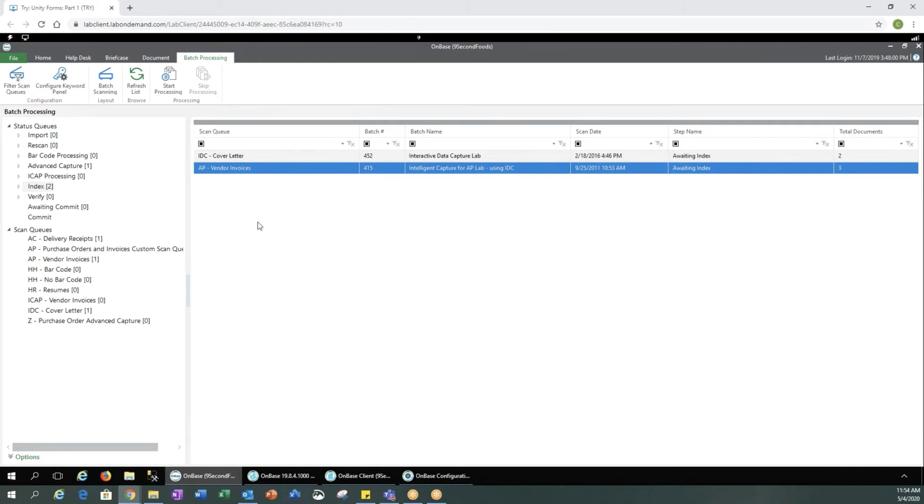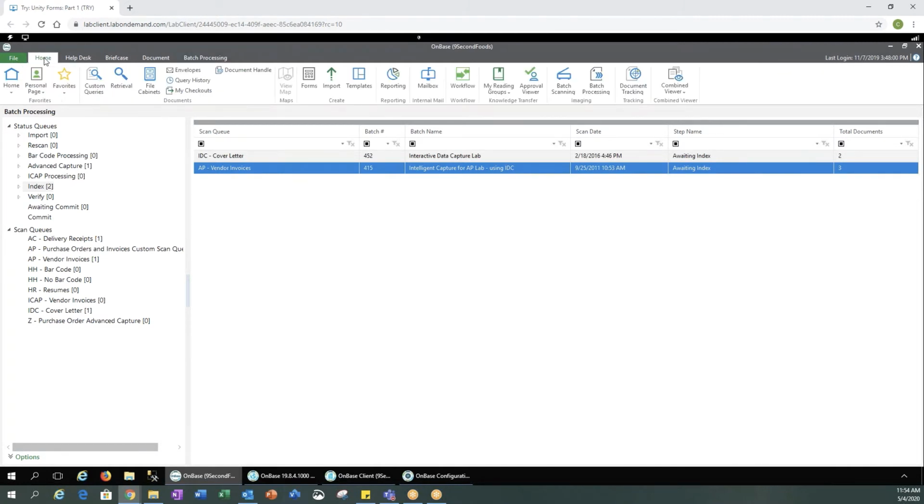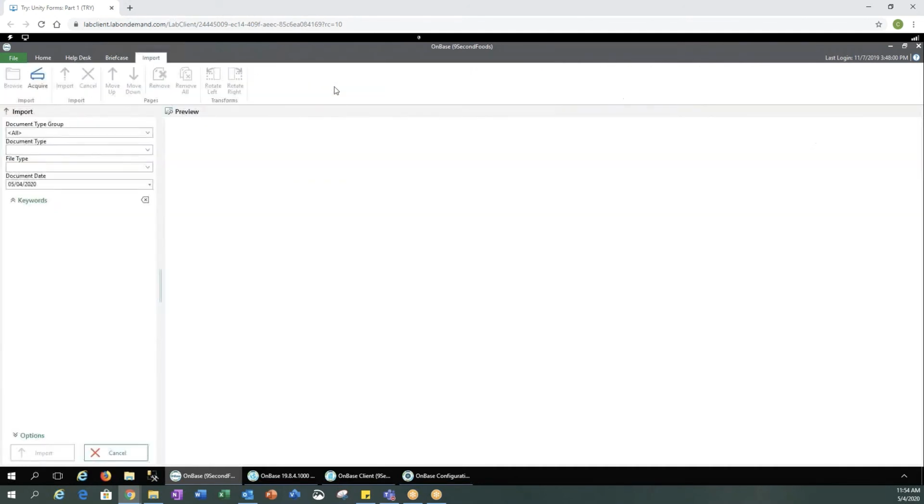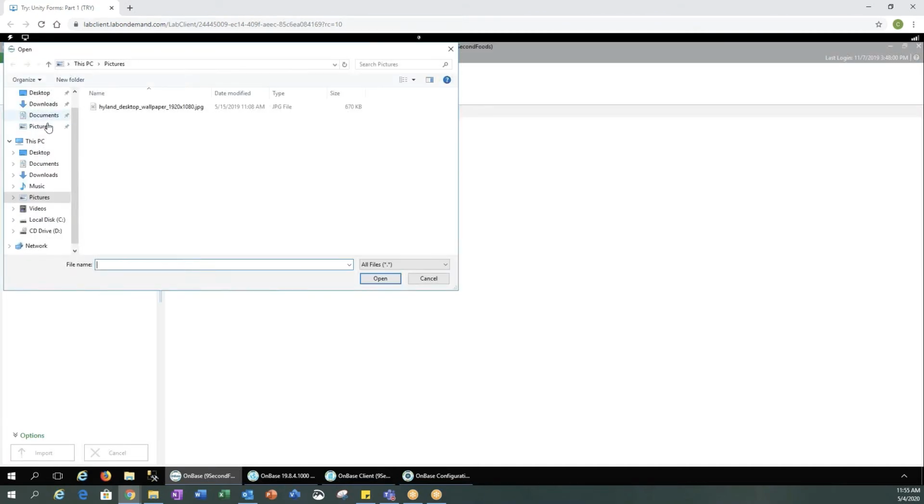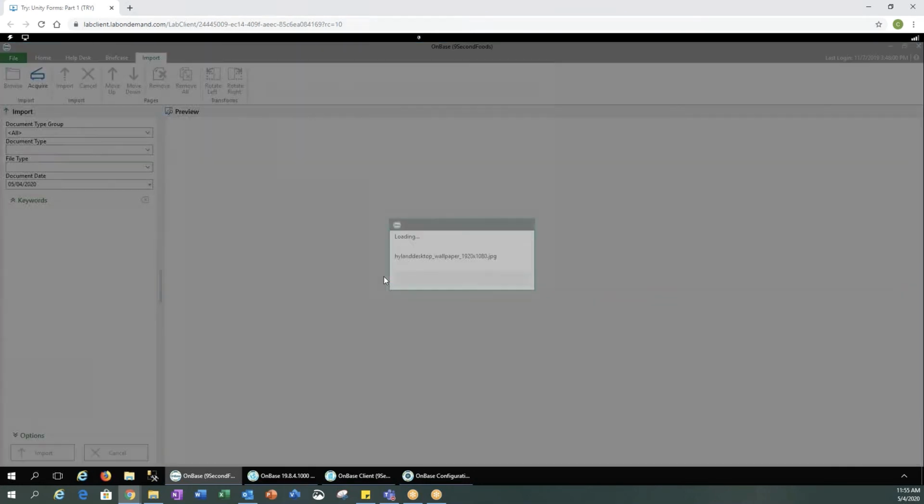And the next thing we're going to look at is how to import a document using the Unity client. So if I go to my Home tab, right here I have an import option. From the import screen, I can drag and drop anything into this preview window. I can use the acquire button to pull an image from a scanner or a camera if I have either of those attached to my device, or I can browse to a network location. I'm just going to grab this Highland picture that I have on my desktop here.